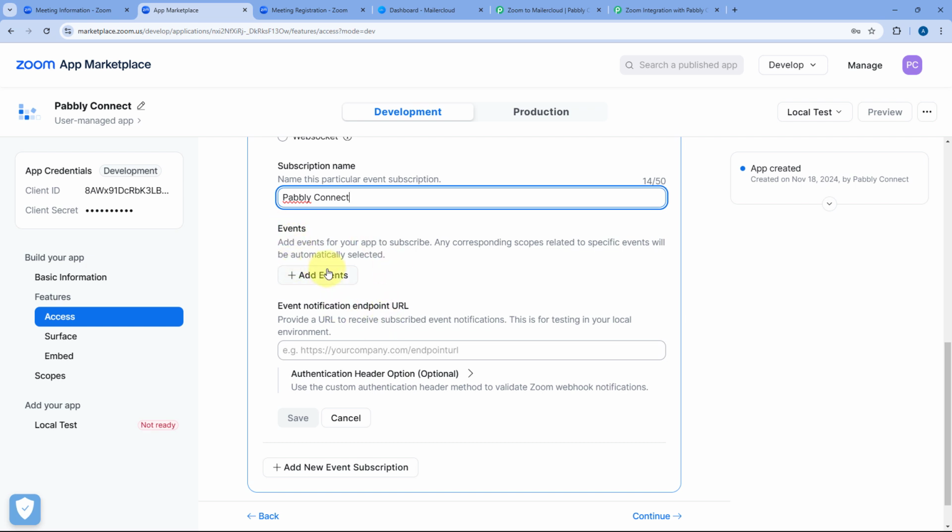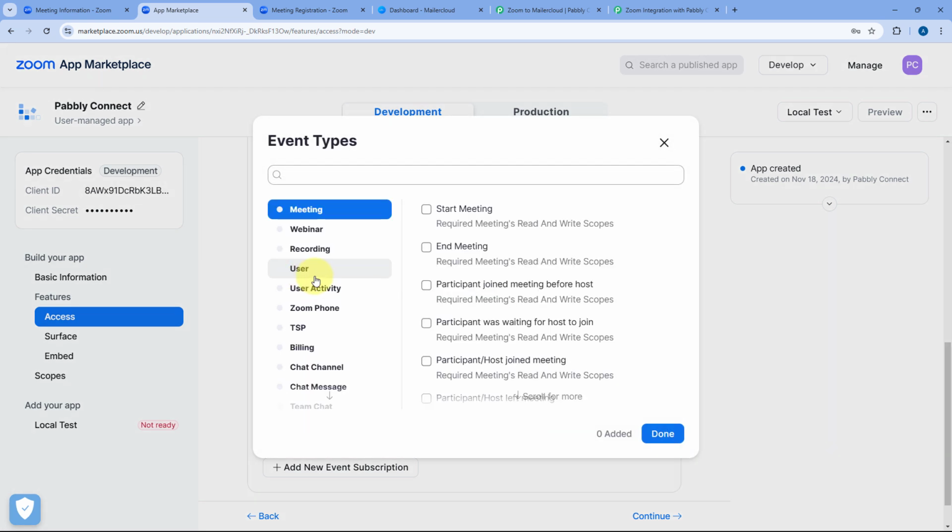And then we have to select the event over here. Now here on happening of what event in our Zoom account, we want to send the data to Pabbly Connect, we have to select it. So I want that whenever I get a new registration, a new registrant is created for my Zoom meeting, I want to send the data of that registration to Pabbly Connect using the webhook URL. So here we'll just click on this add events button.